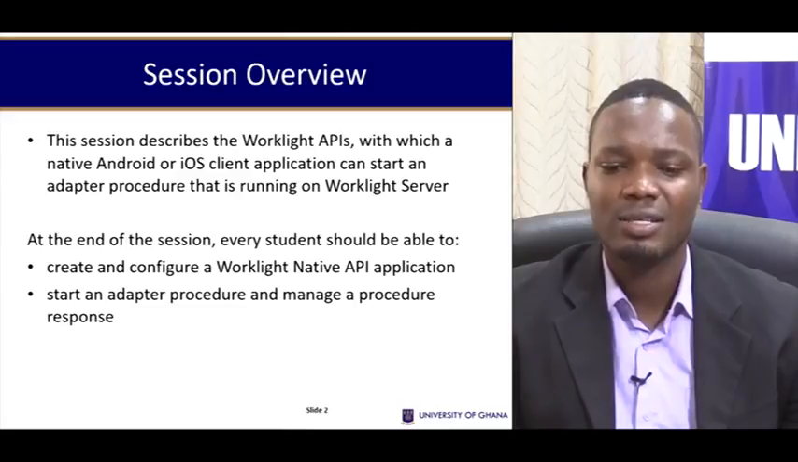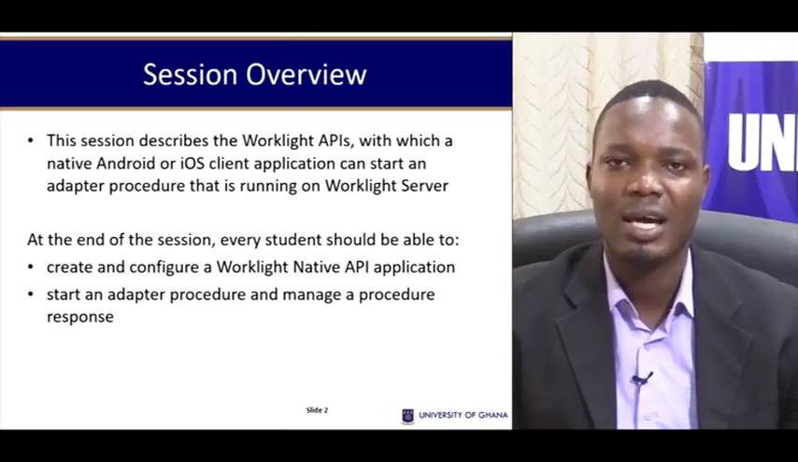This session describes the Worklight APIs with which a native Android or iOS client application can start an adapter procedure that is running on the Worklight server. Worklight has an API which can be pushed onto a native Android application or iOS application, and this is what we want to look at today.